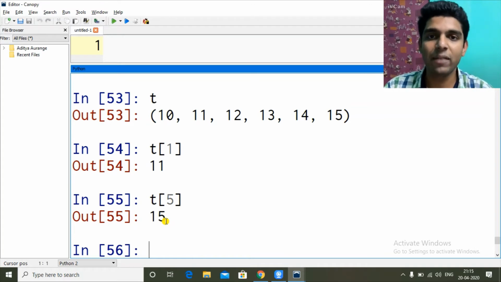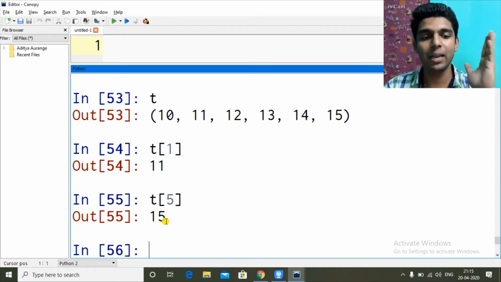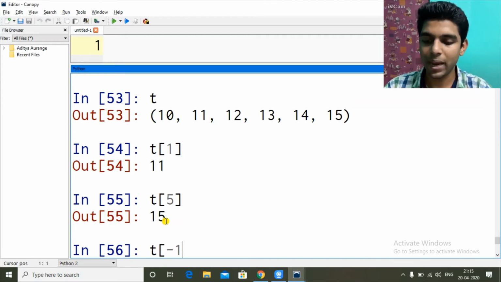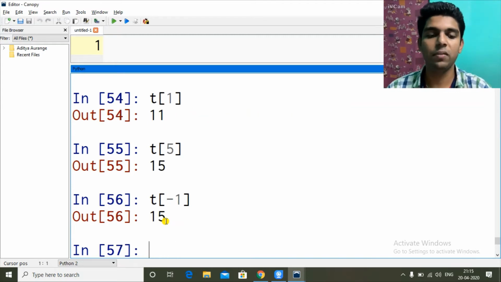And there is also negative indexing, which starts from the last element and comes towards the beginning, and the starting value of the index is -1. So -1 is the last element, then -2, -3. So the last element has -1, the second last has -2, the third last is -3, and so on till the beginning. So to get the last element I will use T square bracket -1. So the last element is 15.